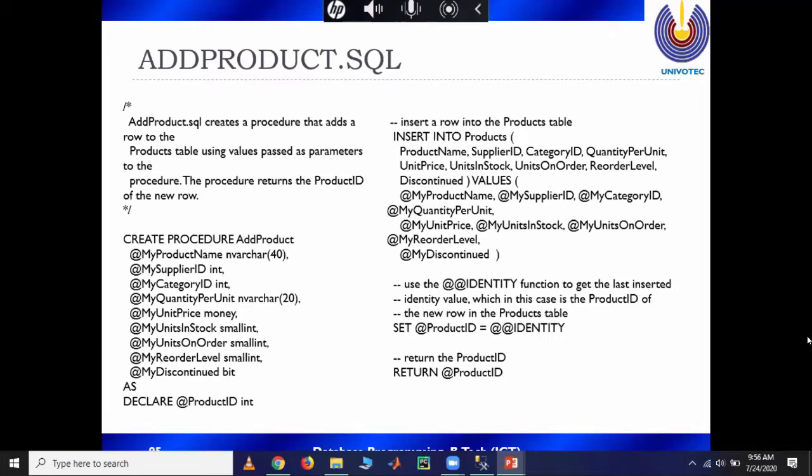Return product ID. Then it adds for the new rows. The next number is going to be added to the new rows. Then this is the stored procedure. This is the stored procedure for add product.